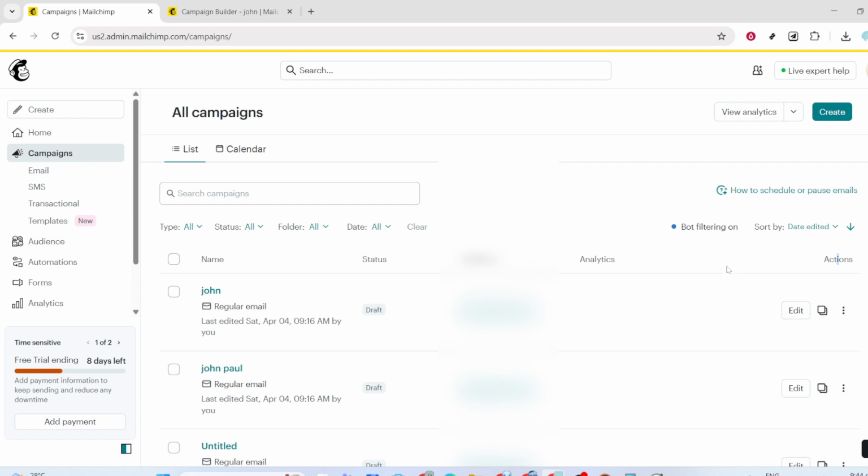When prompted for what you'd like to create, choose Email. This ensures you're building a standard email campaign rather than a landing page or automation. From the available email options, select Regular Email. A regular email is a one-time send, perfect for newsletters, announcements, or promotions, and it gives you full control over the content and timing. Next, select your audience.